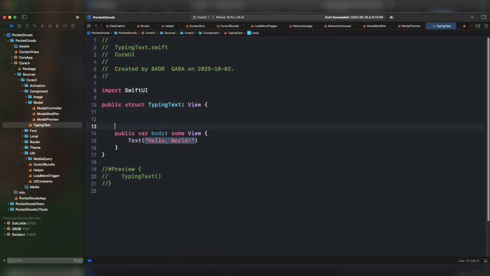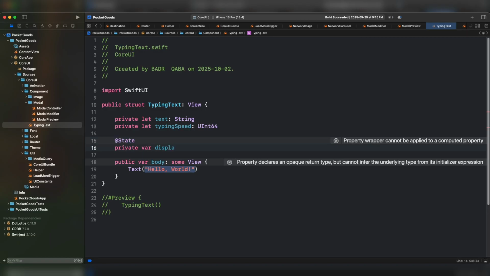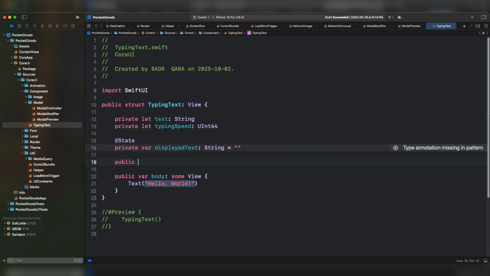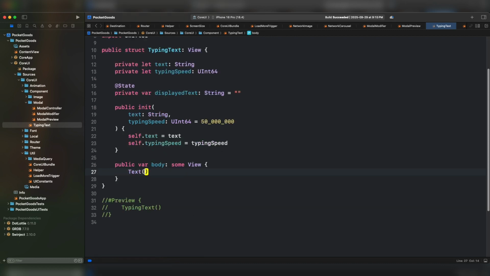For the dependencies, as we have done in the Kotlin application, we need the text and we need the typing speed, an unsigned integer 64. And we have to add here an internal state that's going to hold the typed value, or the typed text. I'm going to call it displayed text, and let's create the initializer. I think by default, I'm going to add some default values. For the typing speed, we have to do three zeros and another three zeros. Let's add here the display text.